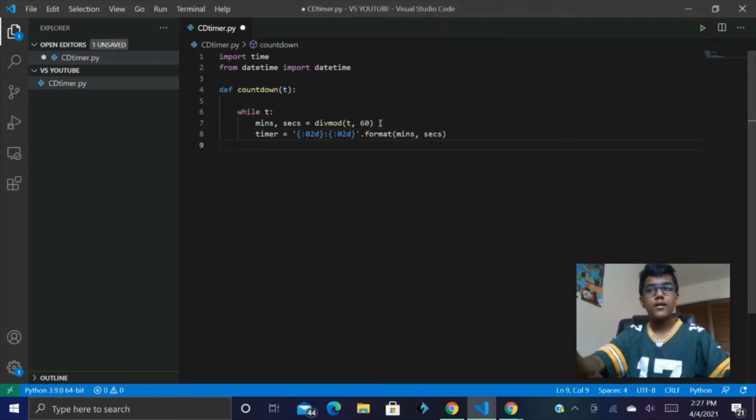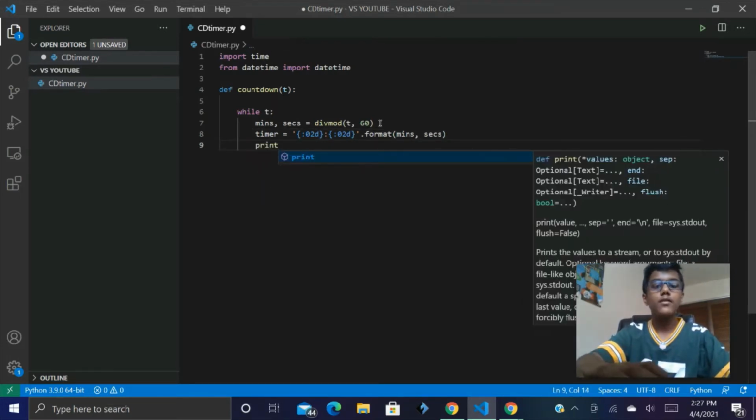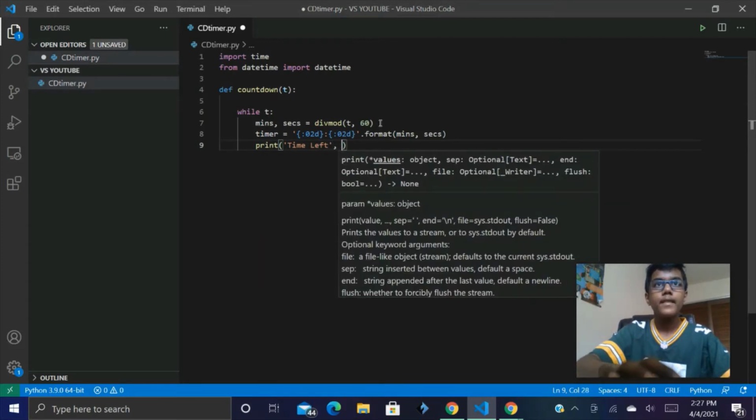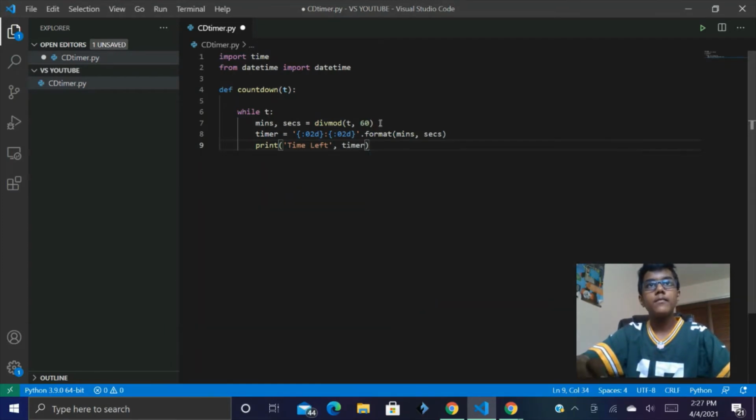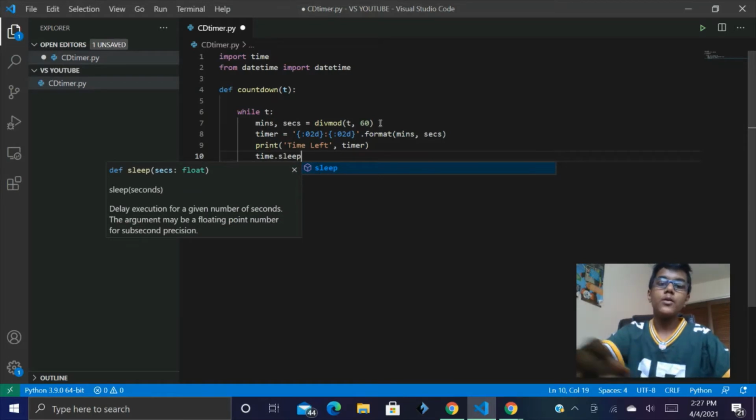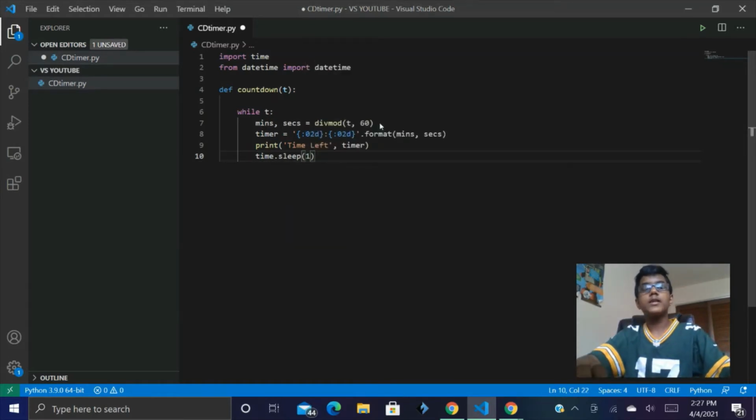Okay, and then we need to actually print it. So let's do print, time left, and the timer. And then we're going to actually make it count the second, so it doesn't keep on going. Make it wait for 1 second: time.sleep(1). And then we're just going to minus 1 from our t variable, so it doesn't show the same time over and over again. So t -= 1.